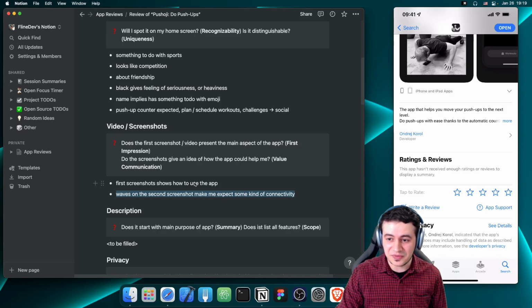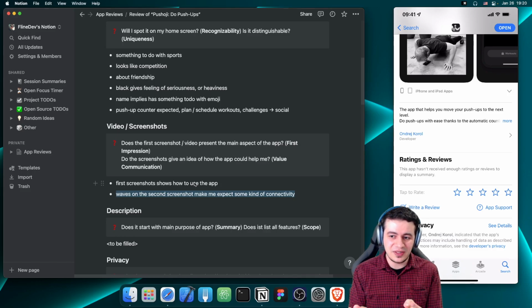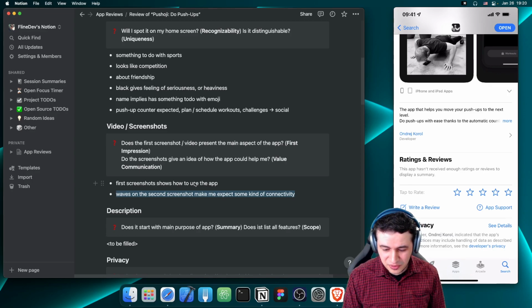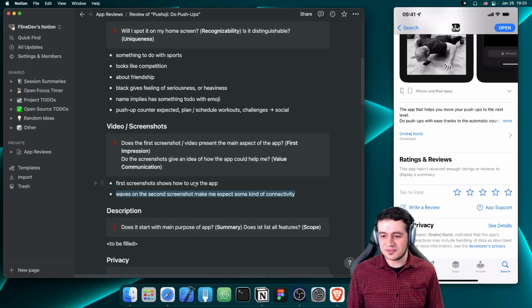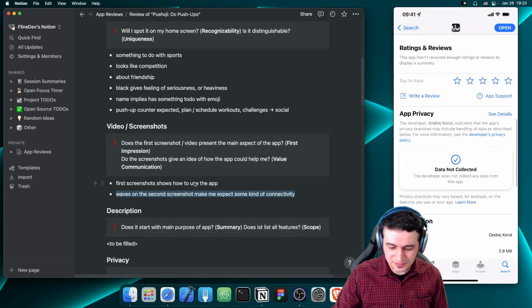But okay, here, the description. I'm going to actually have a look at this, because I think this part, the truncated part, is the most important one. This is as much as most people will actually read. The app that helps you move your push-ups to the next level. Do push-ups with ease thanks to the automatic count. So okay, that's all in line with what I'm expecting until now.